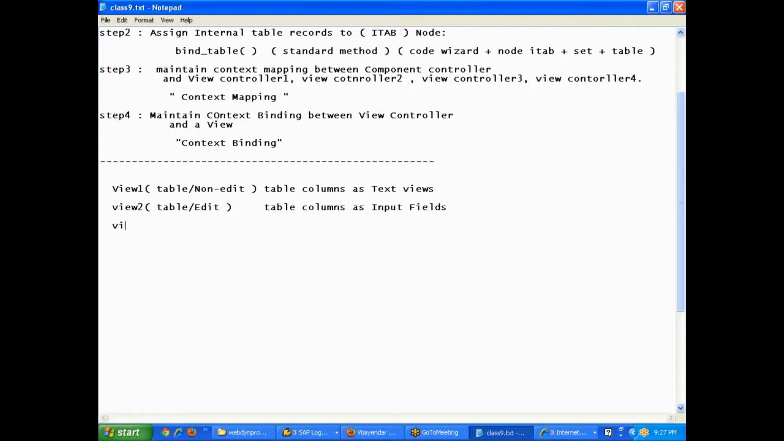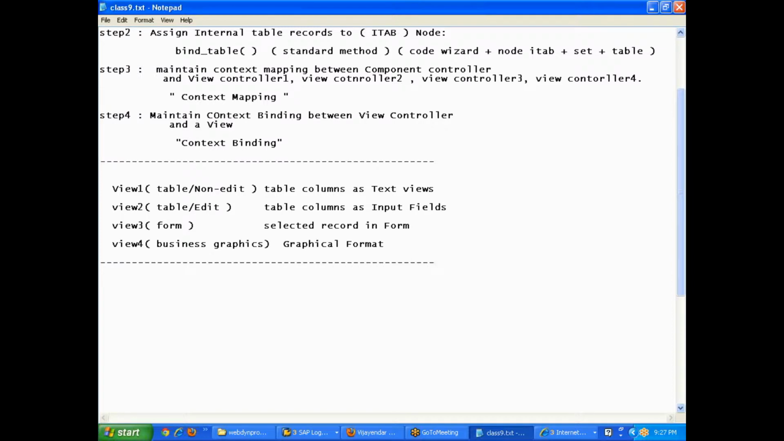And in view 3, I am expecting data in form. That means I am expecting selected record in form. In view 4, I am expecting data in graph, something like business graphics. I am expecting data in business graphics, that means in graphical format. So this is my requirement in different views. So let us do that.